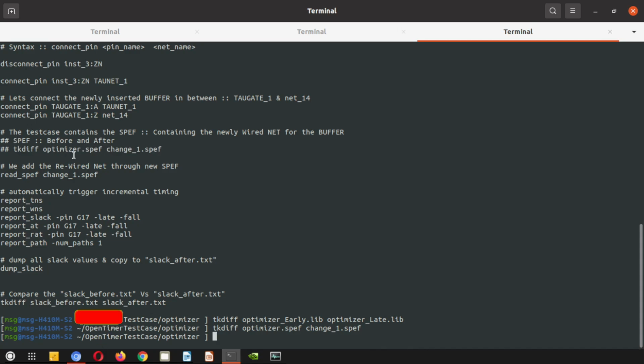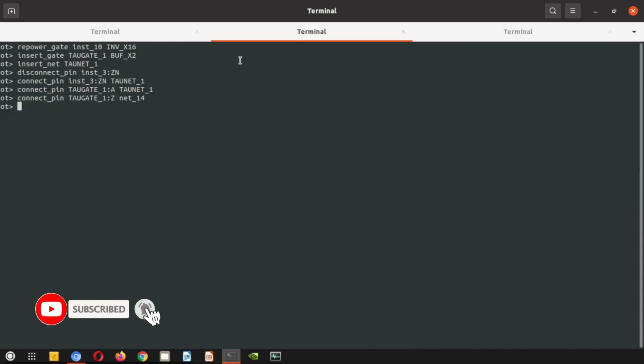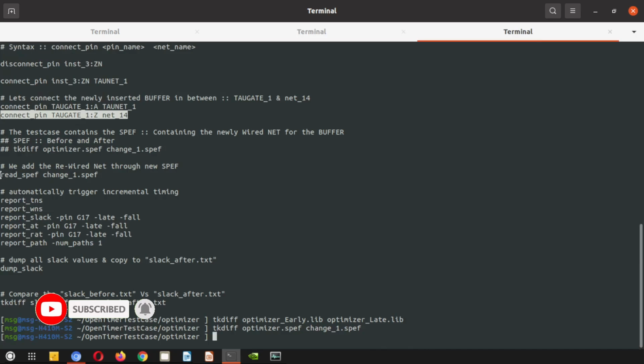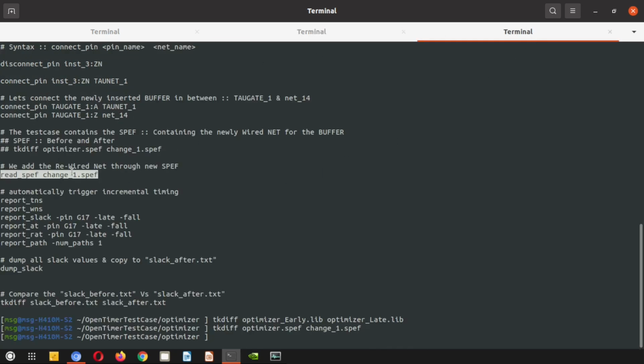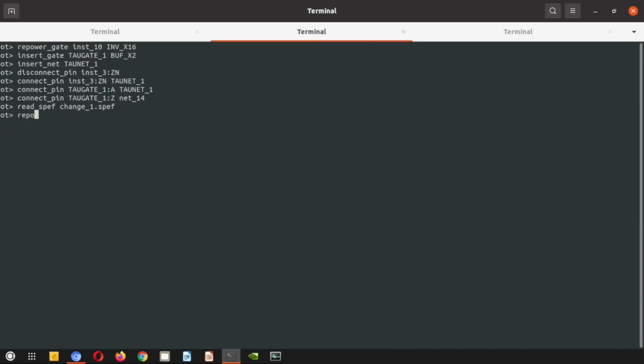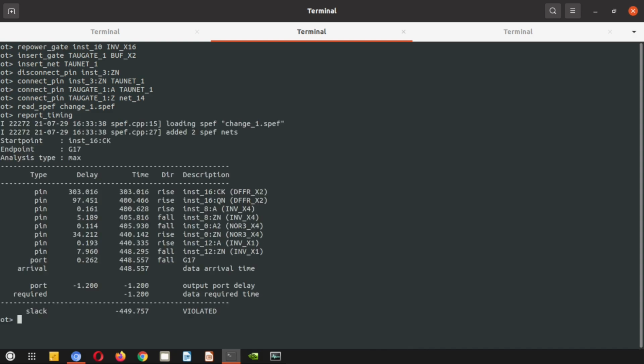And here we have done this up to this point, connecting this one. Now let us add this particular SPEF. We have done the change in the SPEF. Here what I will do, I'll do a report timing. You can see whatever changes we have done, it has incorporated the changes, it has loaded the SPEF and added the nets. Let me clear the screen.